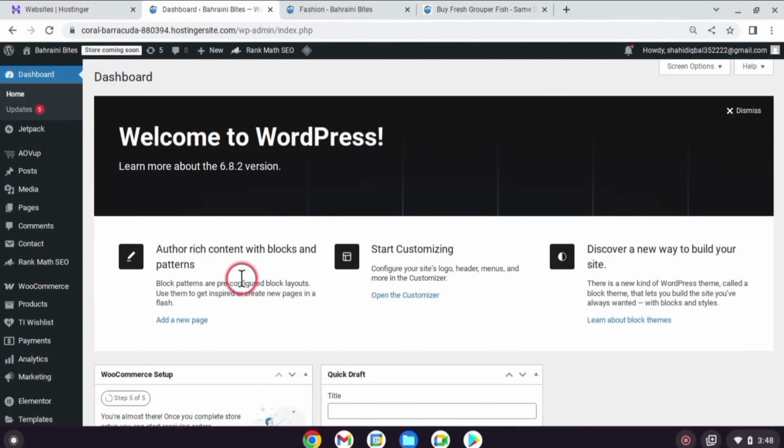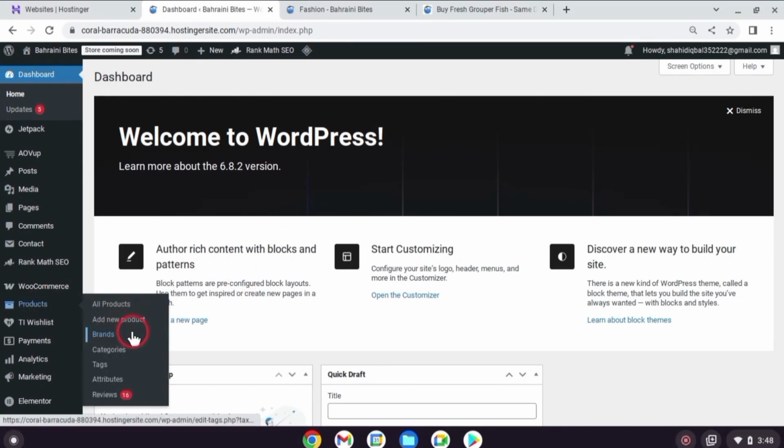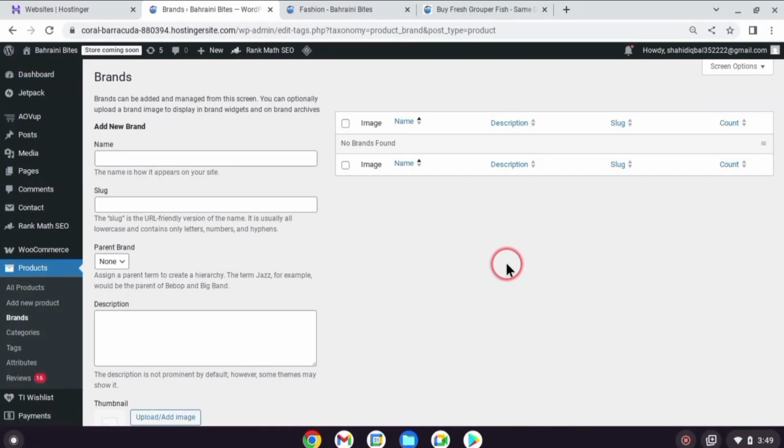So let's get started. Once you install WooCommerce, look at the left sidebar in your WordPress dashboard, go to products and you will see brands option along with categories, tags and other products option. Just click brand option. Here you will see a place to create your brand name. In the name box, simply type the brand you want to add.